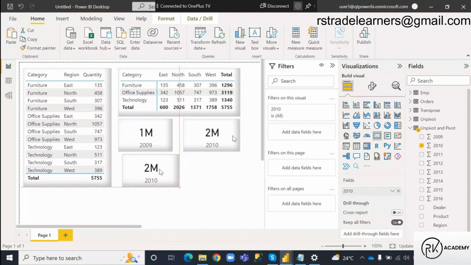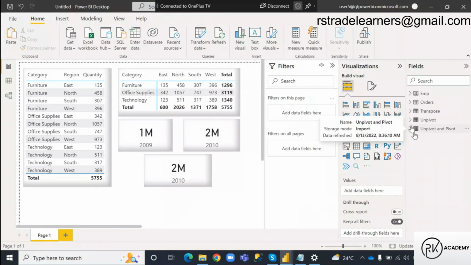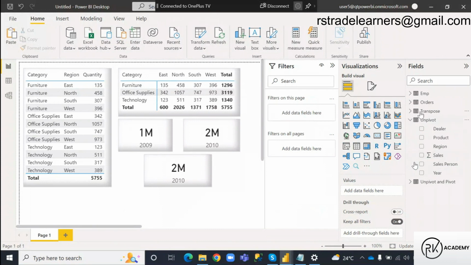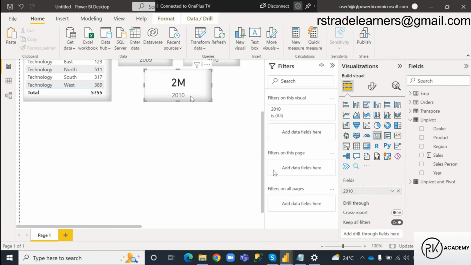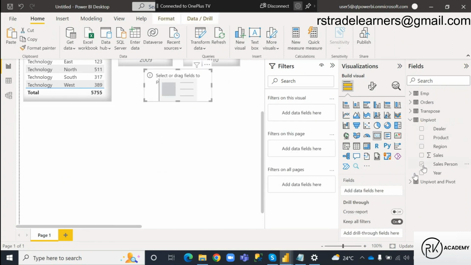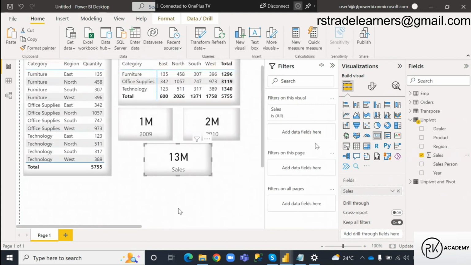I want to find the total sales amount, right? So for that I can go to the unpivot table now. Okay, I'm on the unpivot table. Just take this Sales column, guys. Just let me remove that. Just close this and take the Sales column. So for the entire table, I can show the total sales amount like this, guys. What is the overall sales amount? 13 million.